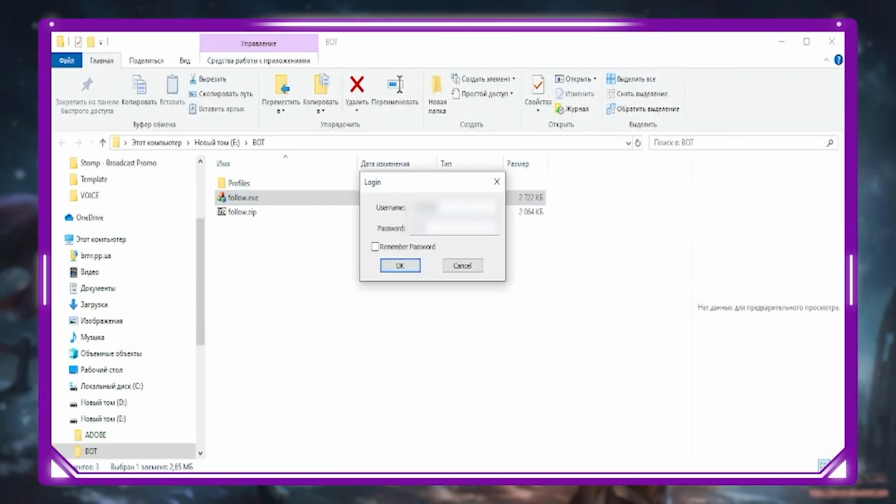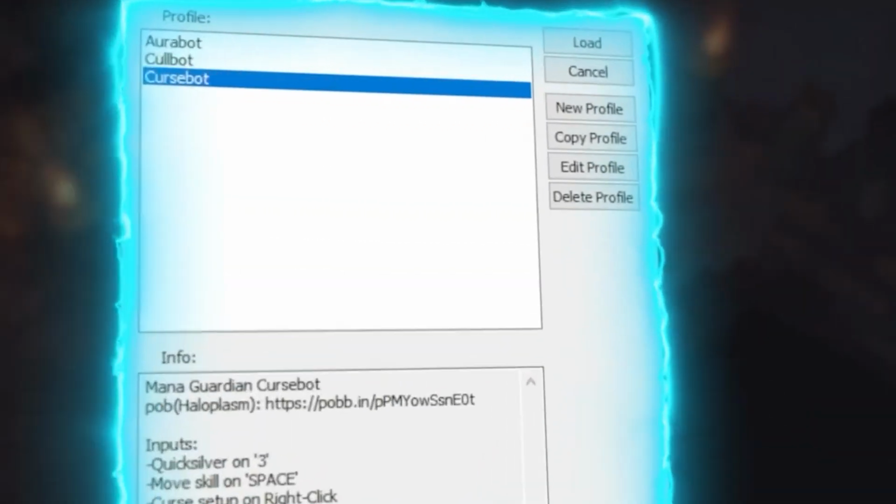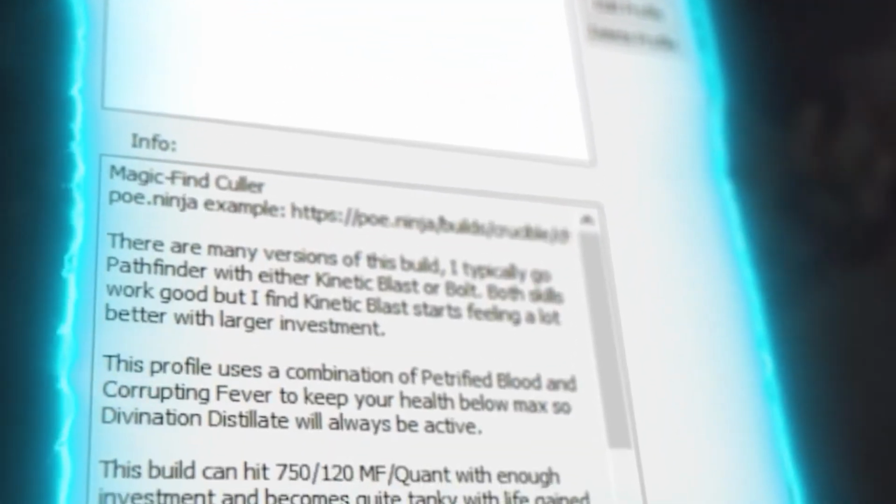A window will appear asking for forum login details. You need to authorize to get access. After logging into the application, we will be presented with a profile selection screen. Here you can find ready-made configurations for different character classes.